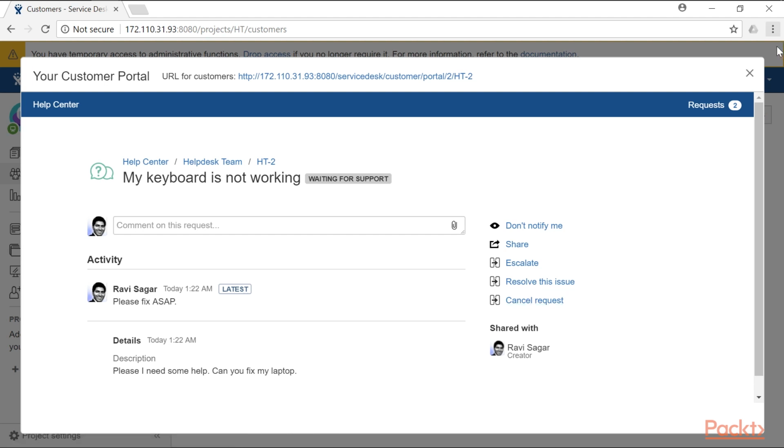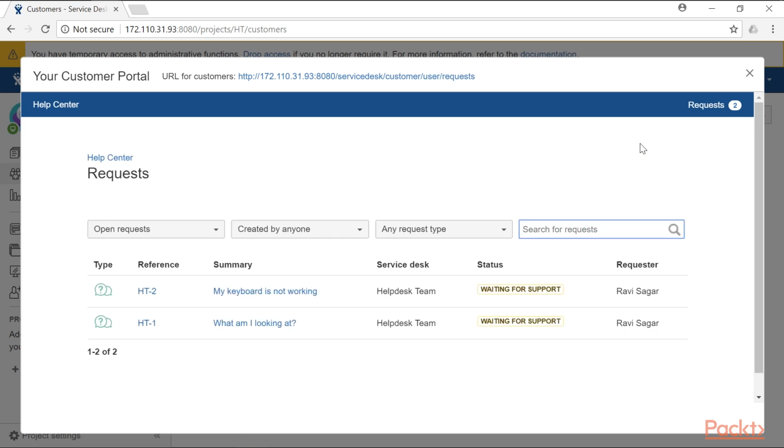And on this particular page, you also have the option to take a look at all the requests that you raised earlier. So if you click on the top right corner, go to the request tab and click on all requests, you can take a look at all the tickets, of any request type, raised by you listed here. So you can also follow up on your previous tickets.